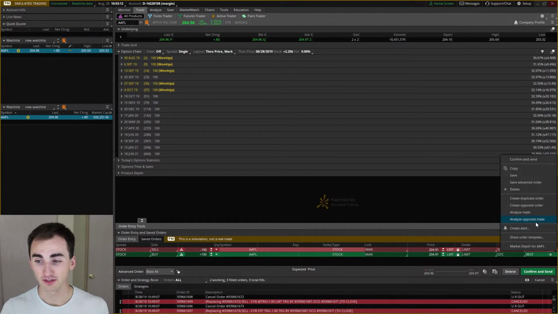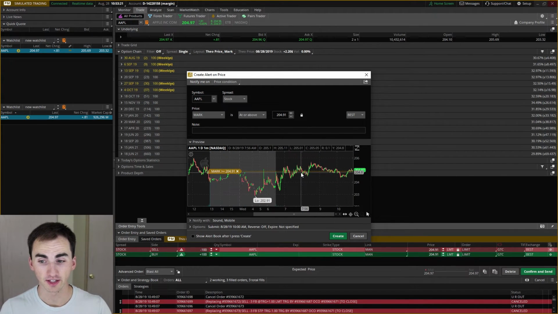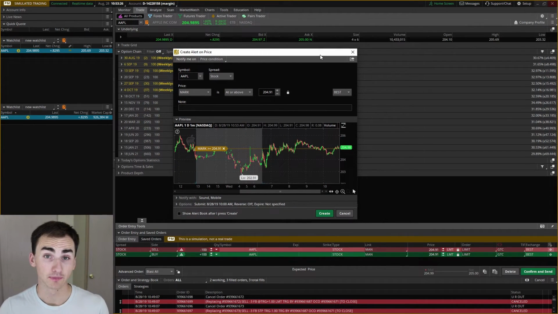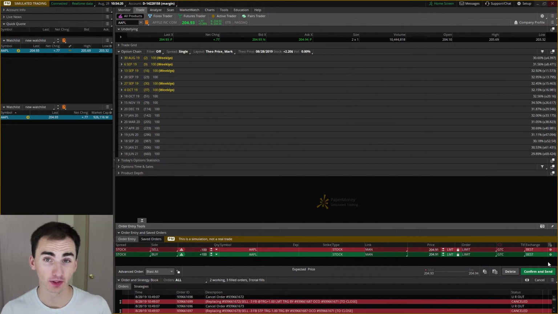And then over here, they do actually have an analyze trade, and you can also create an alert for this if you wanted to. You can say, okay, I want this alert at this exact price, and maybe that'll tell you if you get filled. You can get notifications sent to your phone. But this is also really helpful for figuring out everything with your trades.